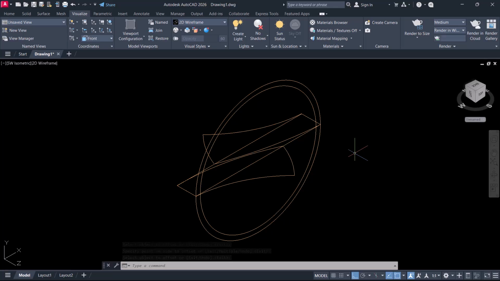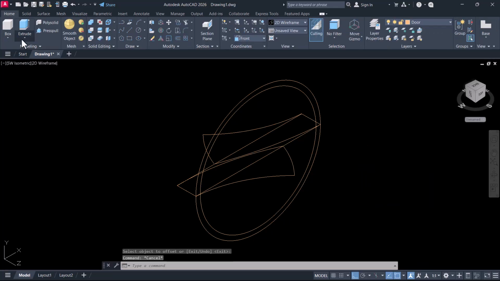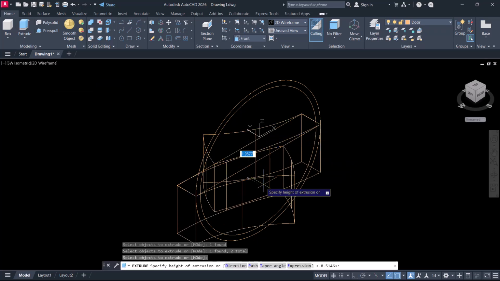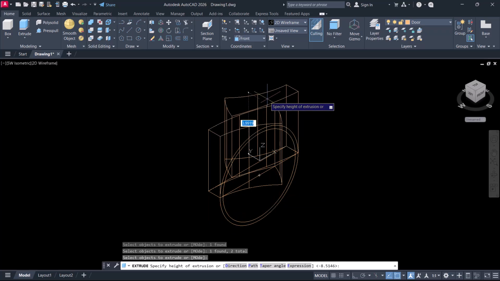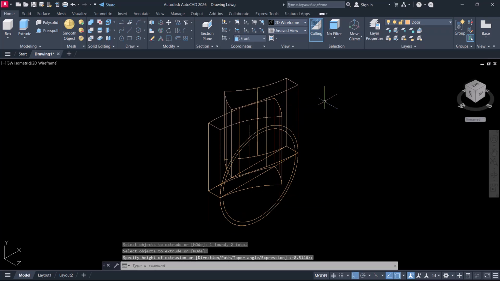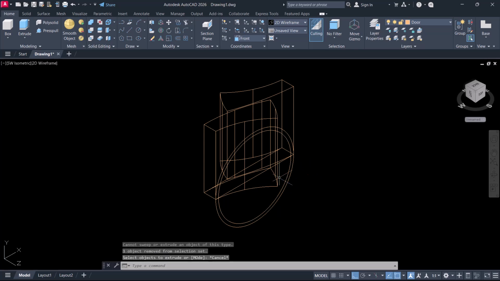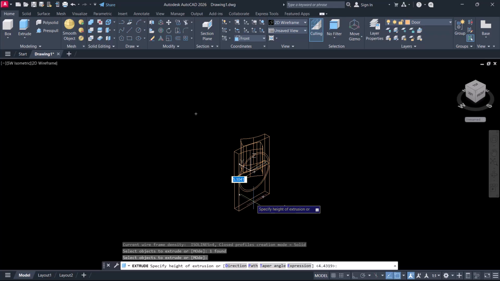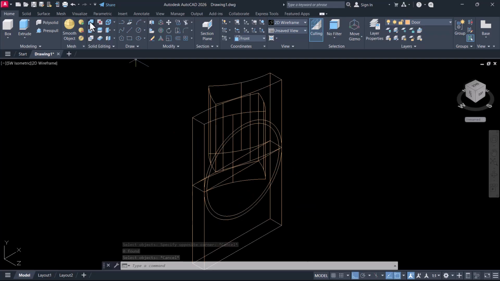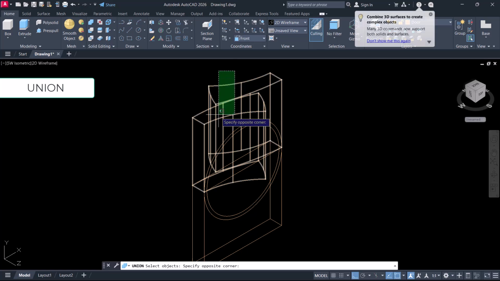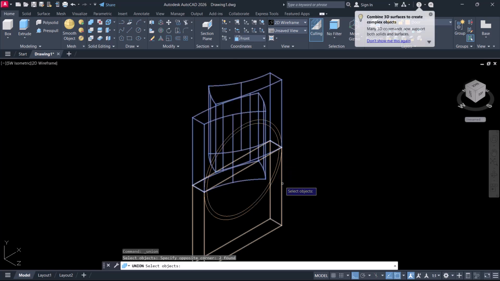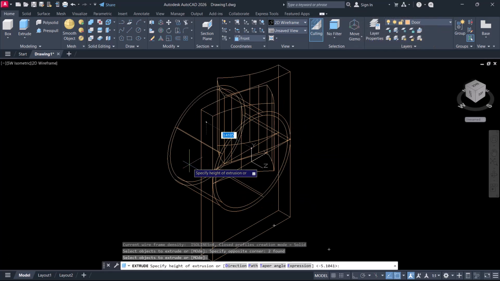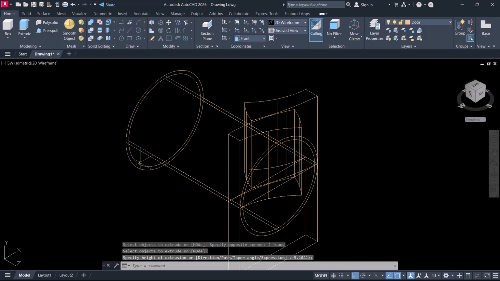Next, let's perform some extrusions. Give extrude command and select these two profiles and move the mouse to define the height of extrusion and pick a point to fix the height. Next, extrude this rectangle straight down and pick a point to define that height. Next, give a union operation between these two extruded solids as well as the extruded rectangle. Also, extrude these two circles through a certain distance.